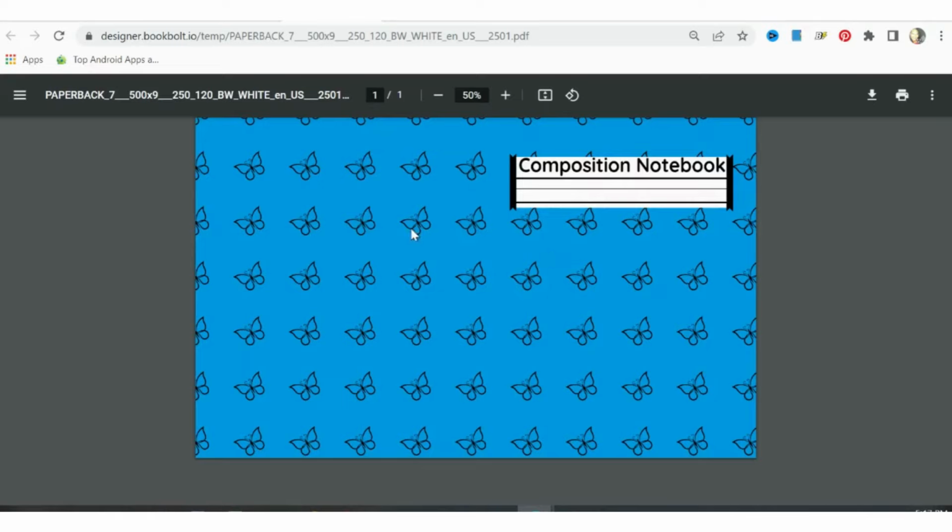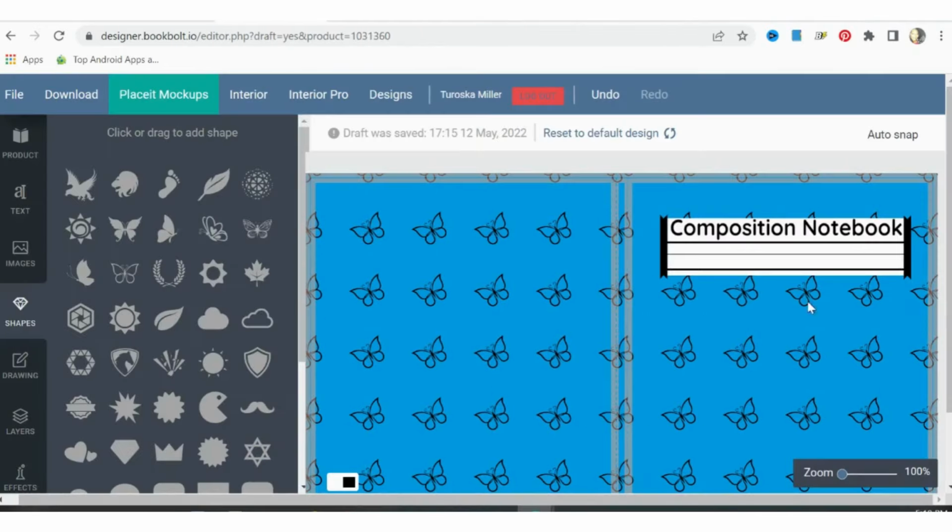And this is how your design will look for your notebook. So this will be the outside of the notebook here. So this is how it will look. Then you'll simply save it. Now once you have that saved, you will go back and you want to work on the interior.